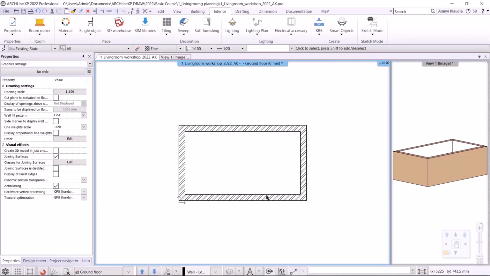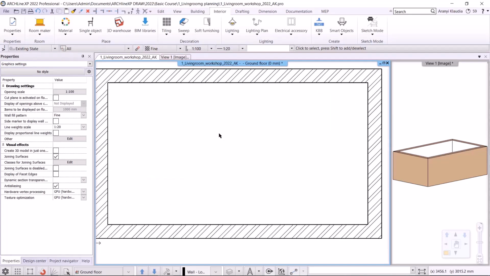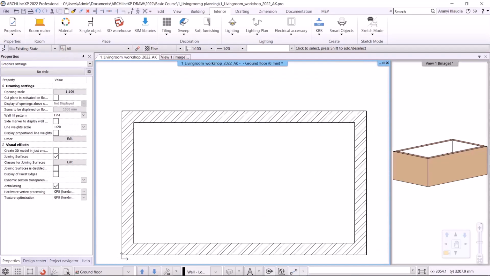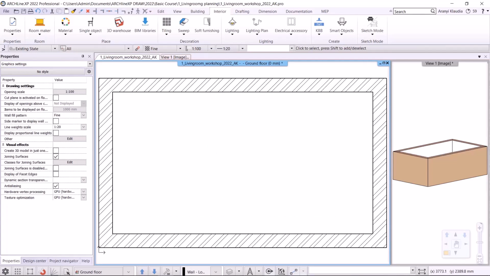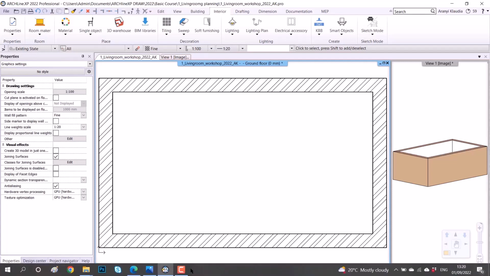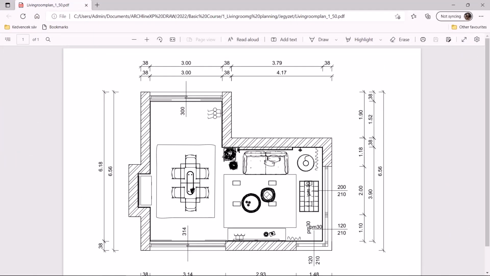I can zoom in and out using the mouse scroll wheel. If I press the mouse scroll wheel, I can move the drawing. If I double-click on it quickly, I can see the drawing at the optimal zoom. Let's have another look at the PDF. We will make these 2 wall add-ons.